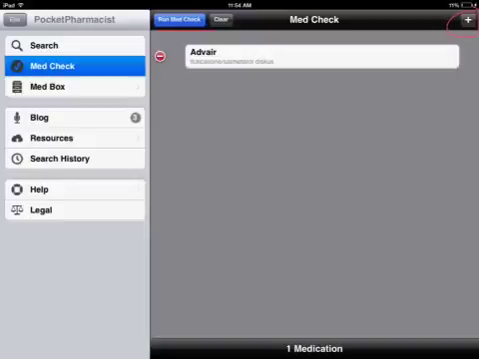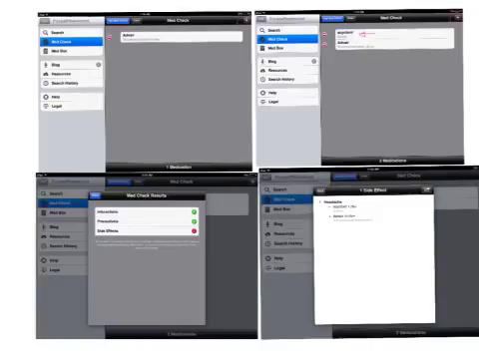The next feature of this app is the med check. This tab, med check. So the next tab, if you look on the top left photo, is the med check. I clicked on med check and I used this tab to find out about drug interactions between Advair, which was the first medication I typed in, and a new medication, acyclovir, which is on the top right hand corner.